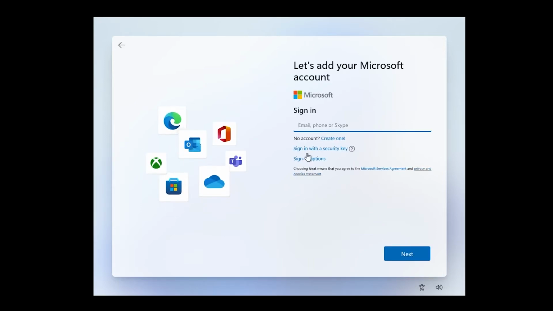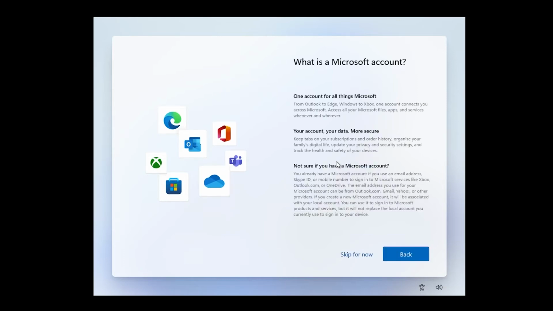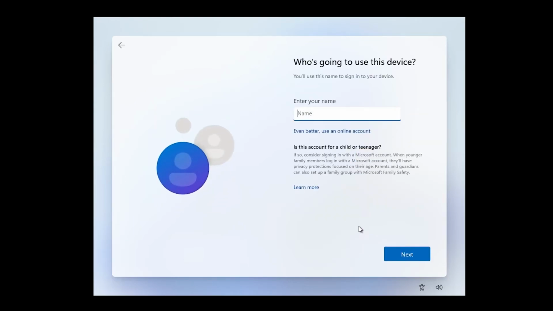Now, on this screen, click Sign In Options and Offline Account. It will try to get you to use a Microsoft account, however click Skip for now. It's not advised that you log into a personal Microsoft account on a VM, as if anything happens to the VM, it also happens to your Microsoft account. It's better to keep your Microsoft account linked to the host PC.